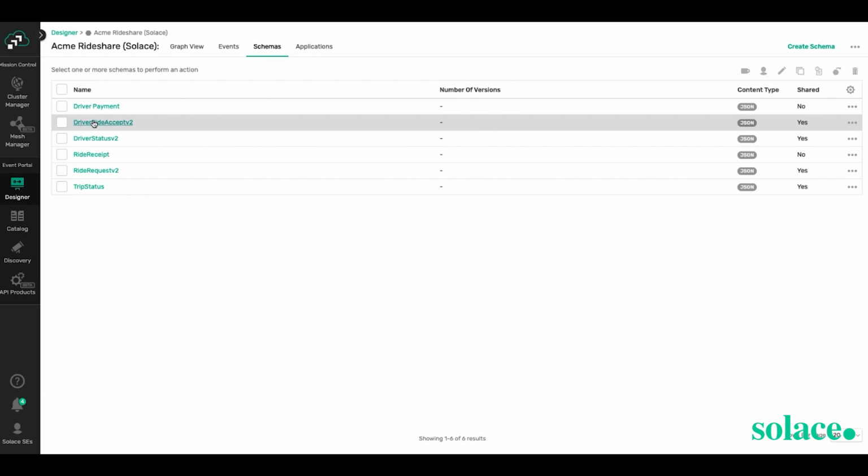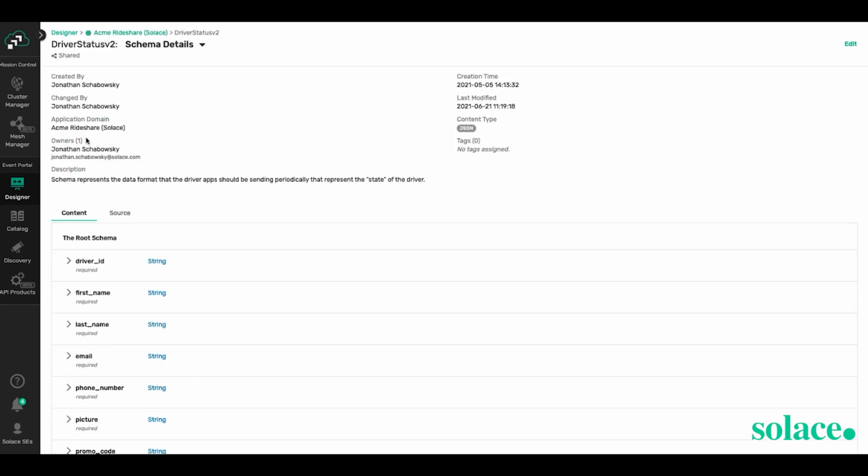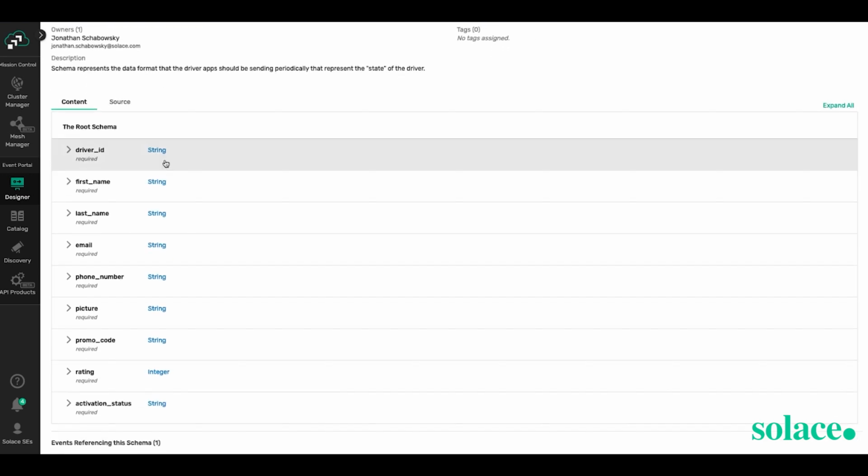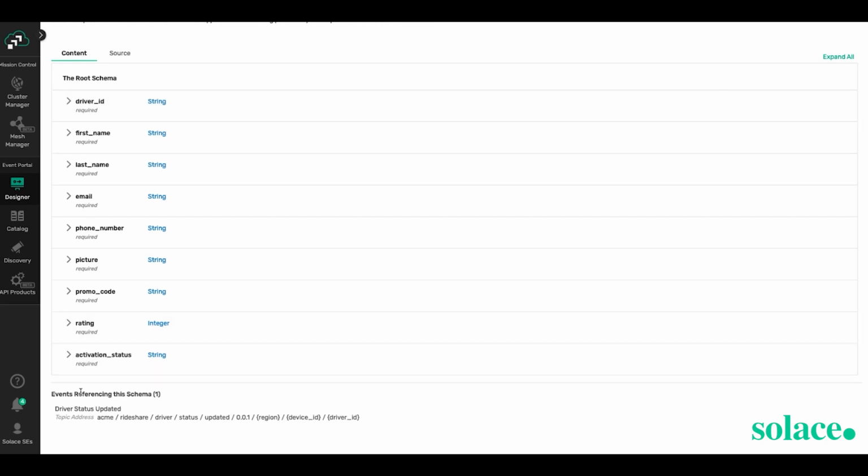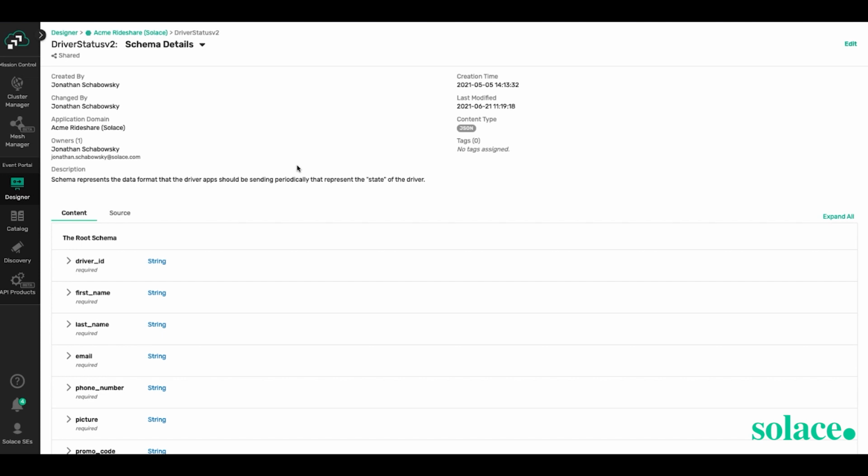And so again, if we look at a driver status schema, it's a very similar layout as to what kind of metadata is available, but instead of looking at what applications produce or consume this event, now we're looking at the inverse: this schema is actually being used by, for instance, the driver status updated event. And what's really important is to have a system that keeps track of these relationships from the payload schema to the event to the publishing and subscribing applications.